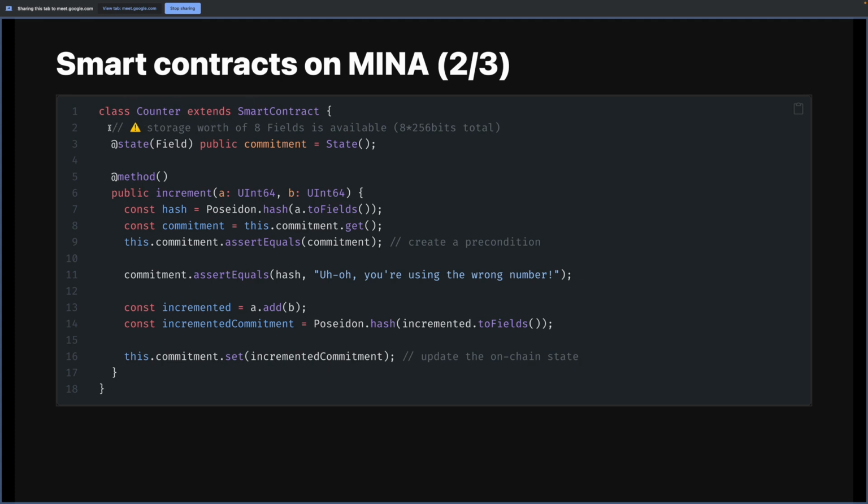Then we have to define some storage that will be stored on chain. Keep in mind that you can only store 8 times 256 bits of storage, which means 8 fields worth of storage. So this contract is only using 1. For this example, it's completely fine and will work just okay. What we are storing on the chain, using this decorator and this public property of the class, we call it commitment, and it's just going to store a single field.